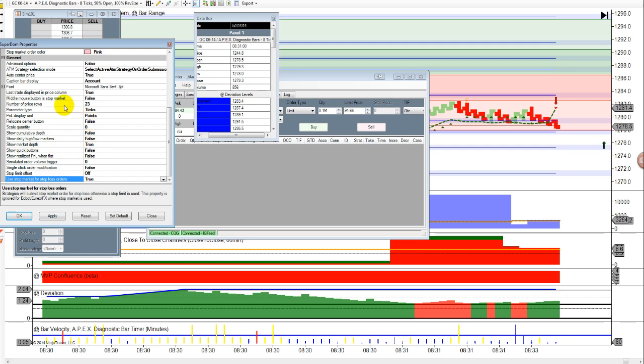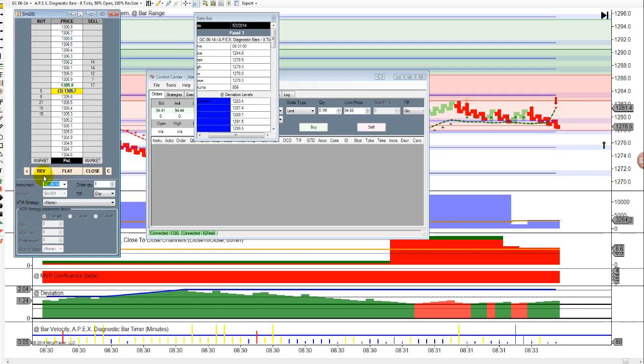And then I want to make my middle mouse button stop market. You can say true on that as well. Okay? You could make it stop limit. It depends on how you want to set it up. There's different ways. We have videos on different ways to use it.